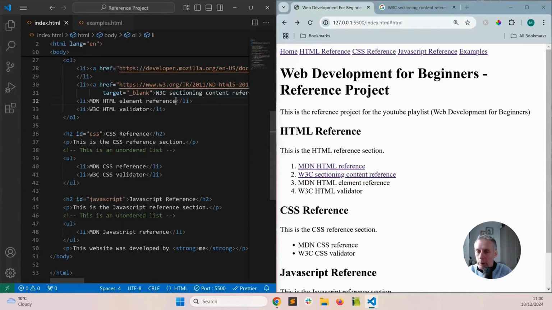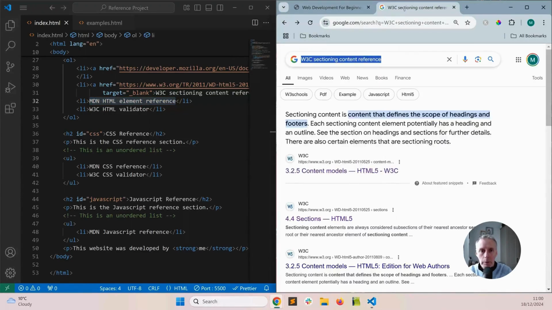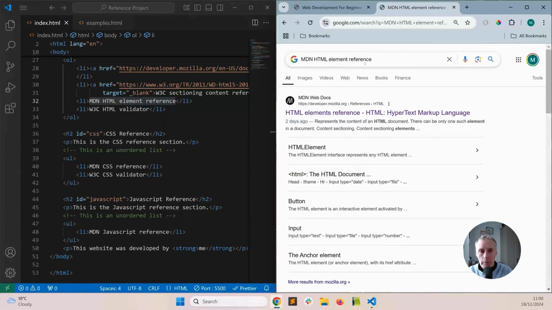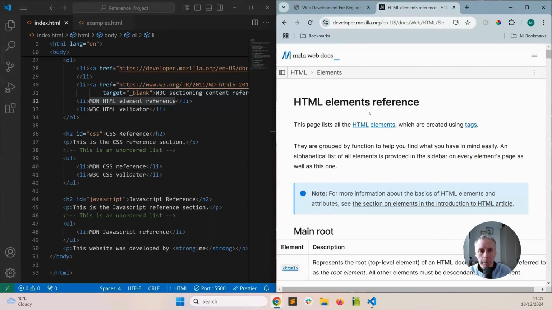Next, we're going to use this same method to create the link for the MDN HTML element reference. I'm going to copy the text, go into Google, and here's the HTML reference. And I'll copy the URL from the top, ctrl and C.